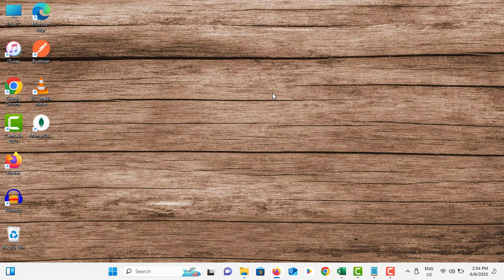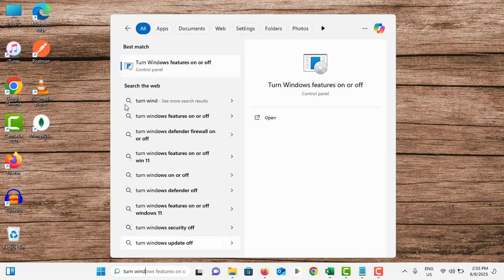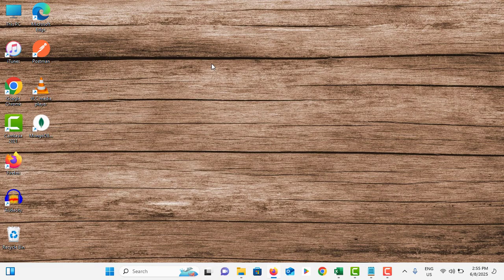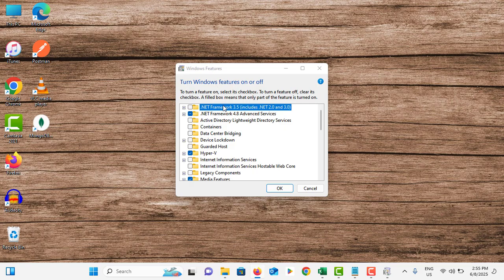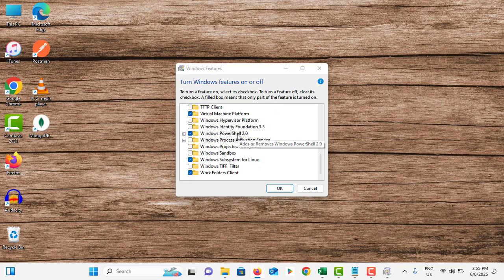Hello guys, in this video I'm going to show you how to install Ubuntu on your Windows 11 computer. So first you need to go to the search bar, search for "Turn Windows features on or off", and tap on it. First you need to search for Windows Subsystem for Linux, scroll down a little bit.